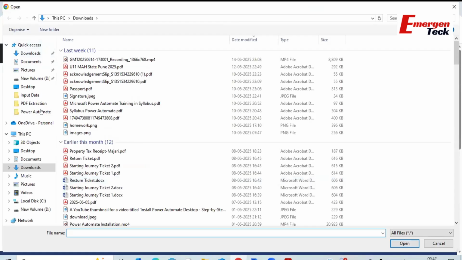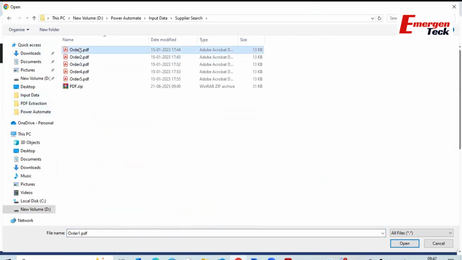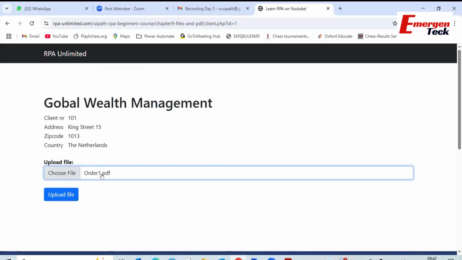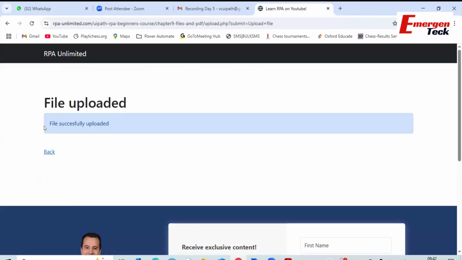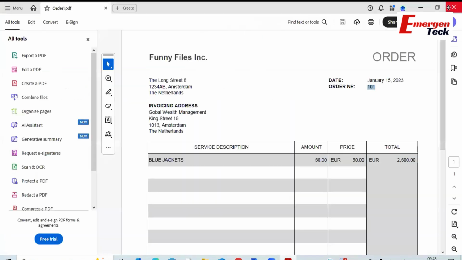Okay, go to that, select that. Suppose I'm working on the first file, right? It should select, open. Now you can see the file got uploaded, and click on the upload. I just click on the upload, then it will say file successfully uploaded. Click on the back. Okay, I just clicked on the back.